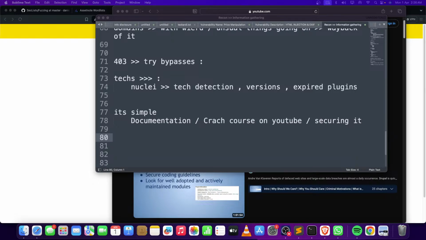So that's the thing. Now, documentation, crash courses, YouTube, security write-ups, that can help you a lot. Then you can have notes from it. To be honest, if you are making notes of any sort of vulnerabilities, that would be very good. If you are trying to make your own fuzzing list using Twitter, that can be a very good idea.